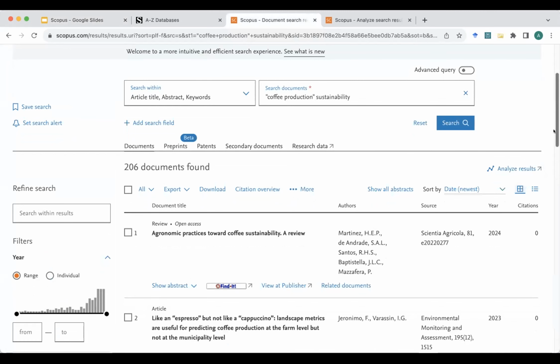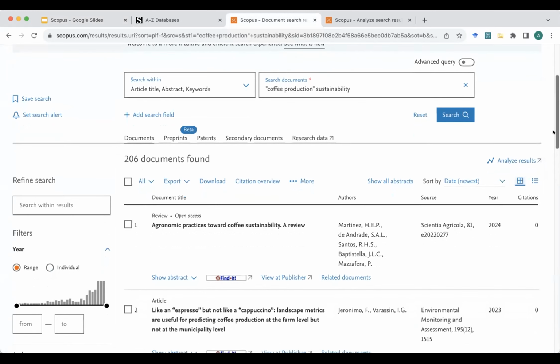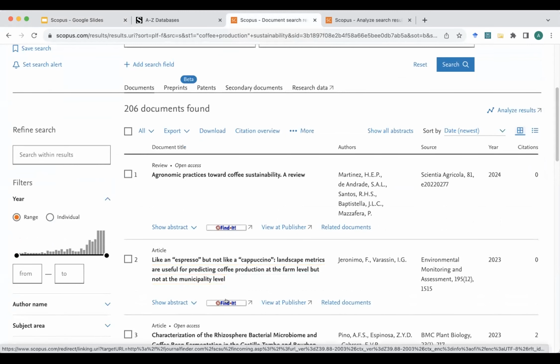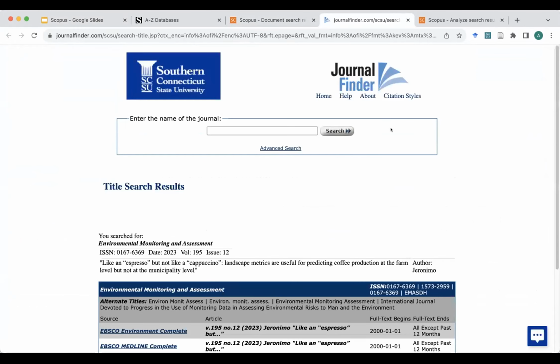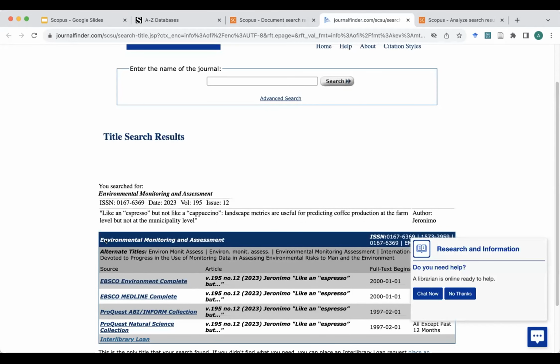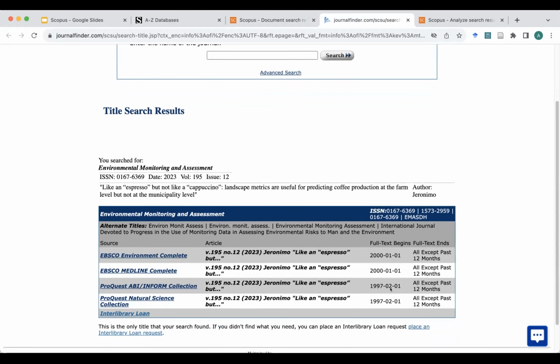So what of these documents does the library own and how do I get them? Let's say I want this second article right here. You can click this Find It button, and that's going to bring you over to our journal finder. Some of you might be familiar with this. I see that my journal, Environmental Monitoring and Assessment, has a 12-month embargo, and this is a new article, so I'm probably not going to get that full text. I'm not even going to investigate this any further.